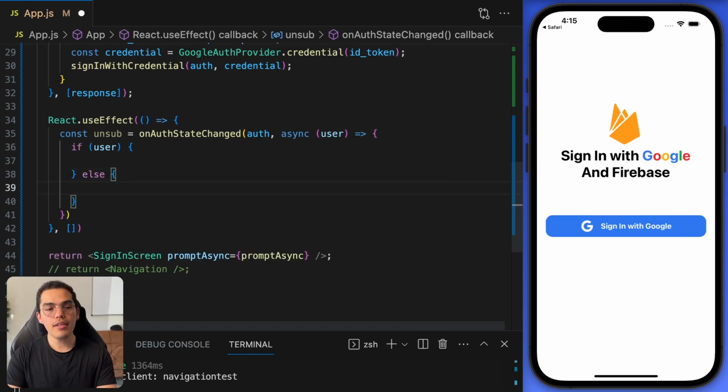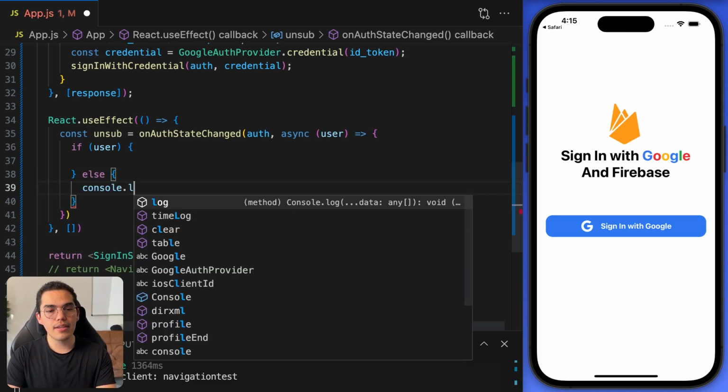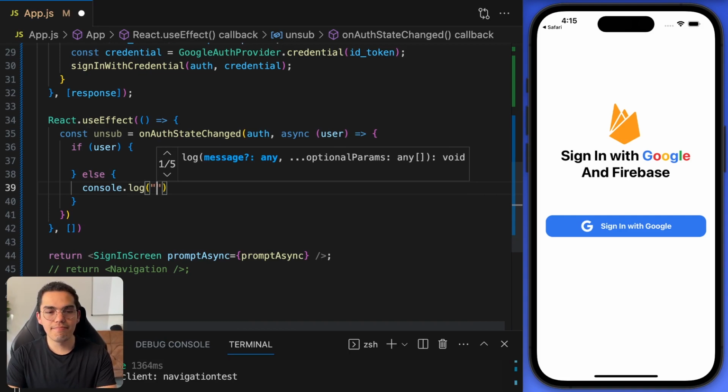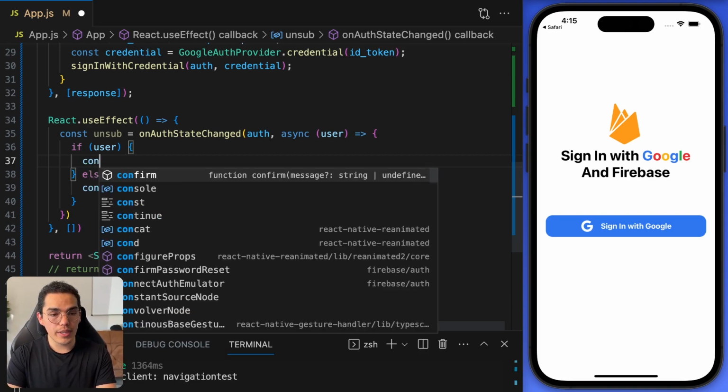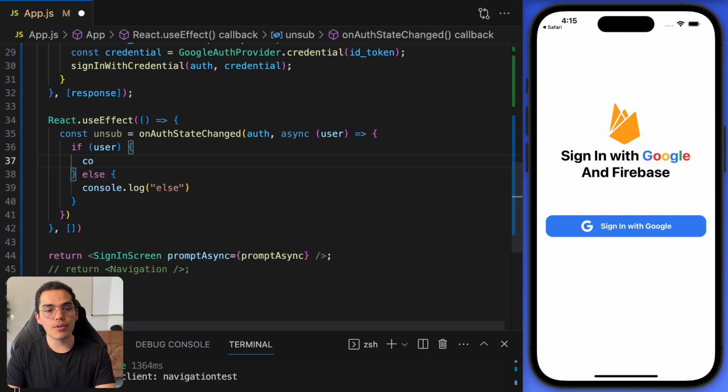We can do something. Otherwise, we can say console log else. Okay, so you can handle the state whenever the user is not authenticated. Now let's check if the user exists, which means we can actually put this user on the console by saying console log user. Now this is going to print an object, super ugly.